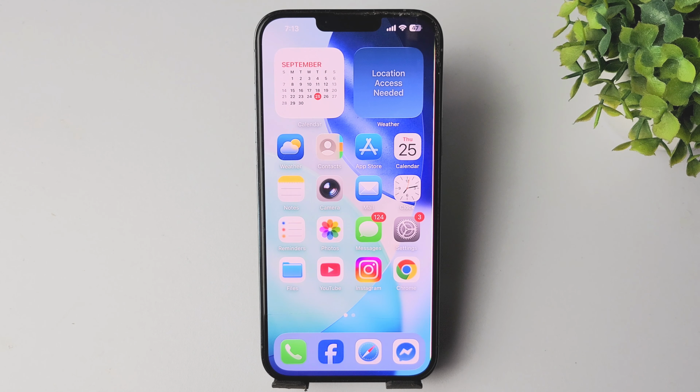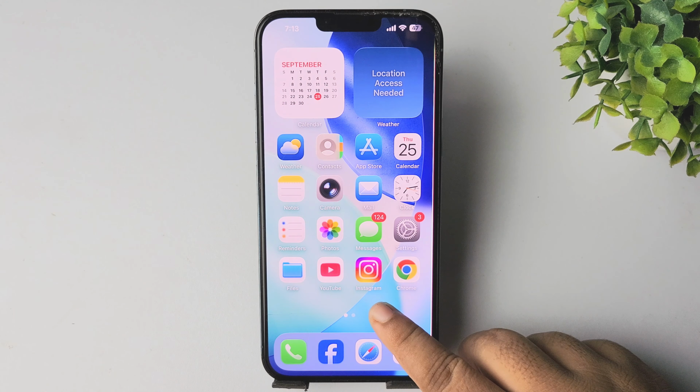In today's video, I'm going to be showing you how to enable liquid glass icons on your iPhone with iOS 26. First of all, make sure to update your iPhone to iOS 26. And now long press on an empty space on your home screen.